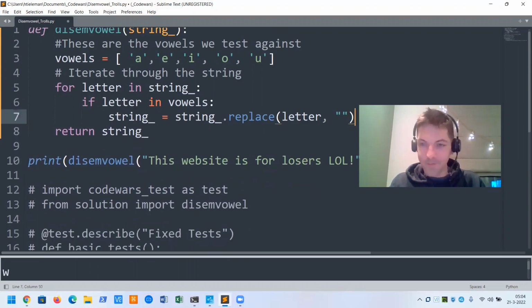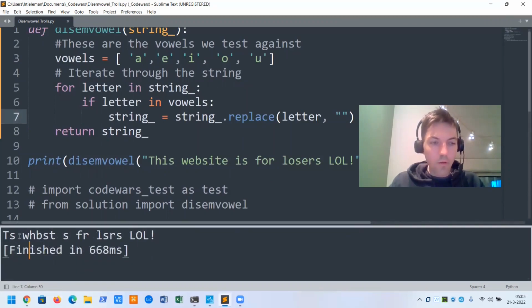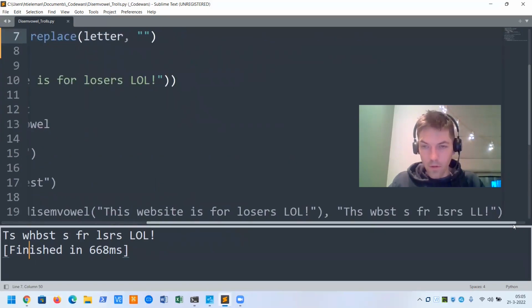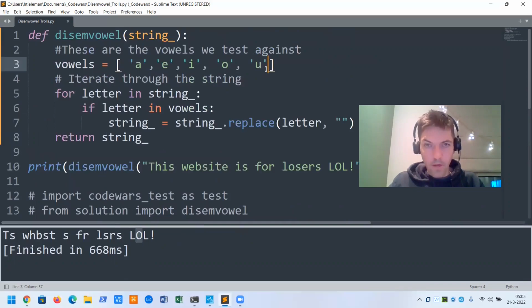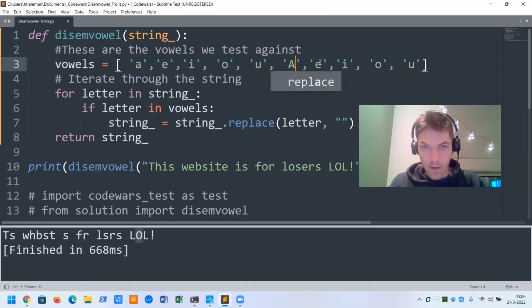It's already there. Okay, let's run that. Oh, well, that looks good. All the vowels are replaced except the last one. The capital O is missing because it's not included in our list. But we can solve this very simply by just putting in all the capitalized vowels like this: A, E, and the capital U. And let's run it again. And that's what we need.